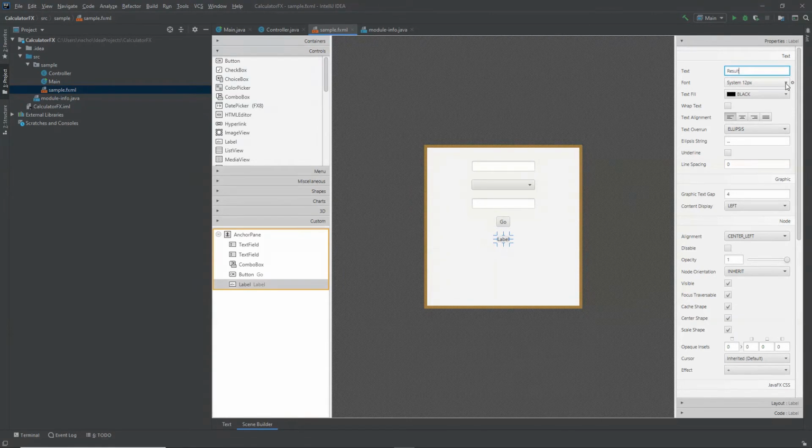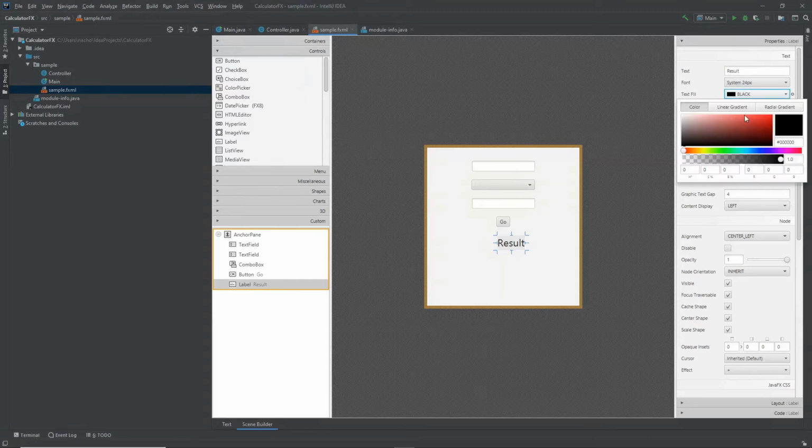We can change as well the font size and font color for every component. In this case, for the result, we are going to increase the size of the text, and also we are going to change the color of the text to highlight this result.